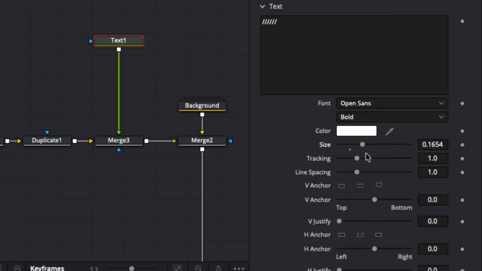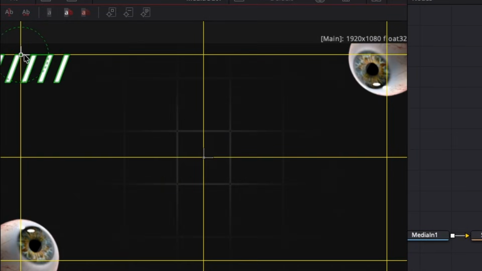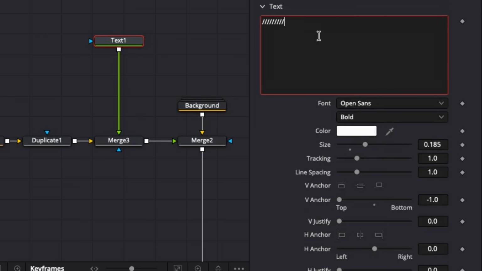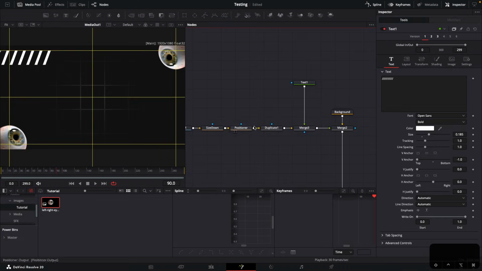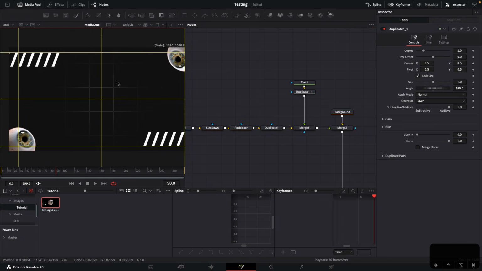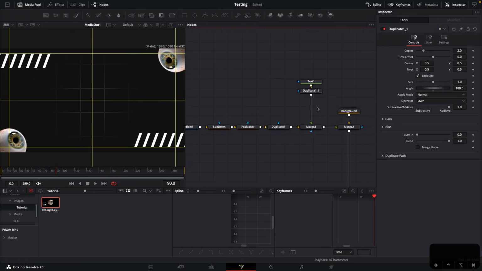And what we can do is change the V anchor to up. And now we can put it in the corner. We can increase the size or increase the amount of bars. Then just copy the duplicate node, put it here, and like you can see we have the same thing at opposite sides. Okay, so this will be our background.